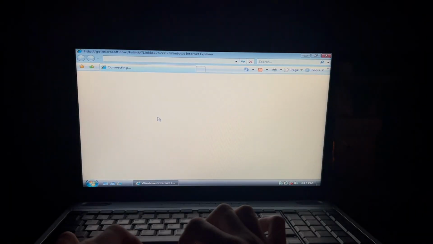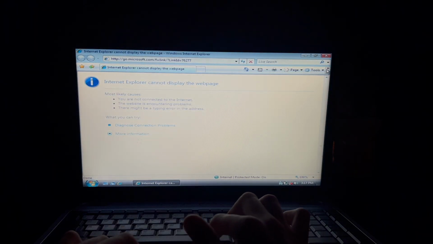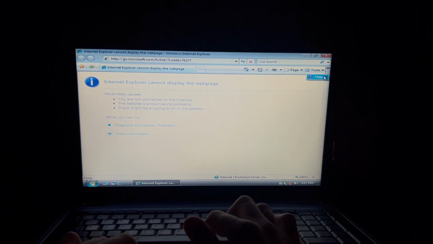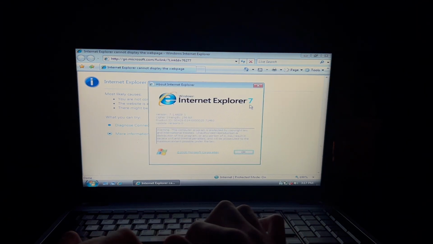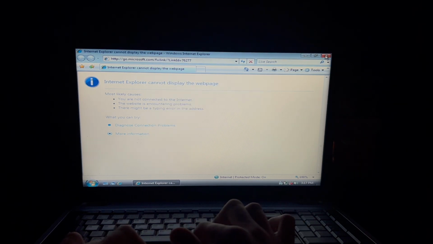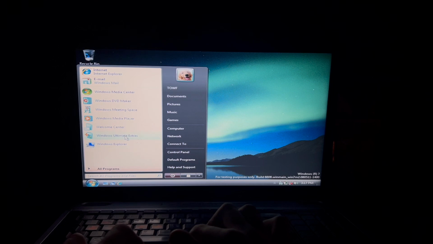What version of Internet Explorer do we have here? Help. About. Okay, we still have 7, but we have 7.1, and the build number is 6608, just like this Windows version. Oh my god.